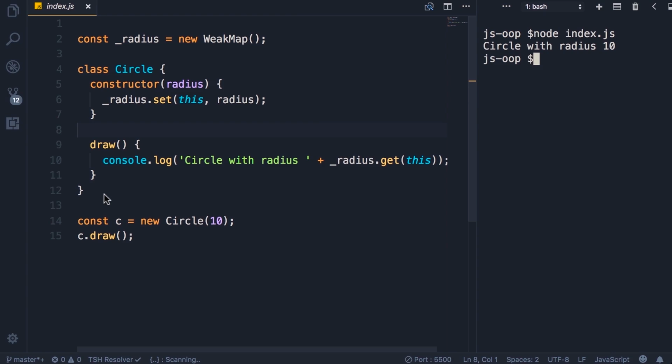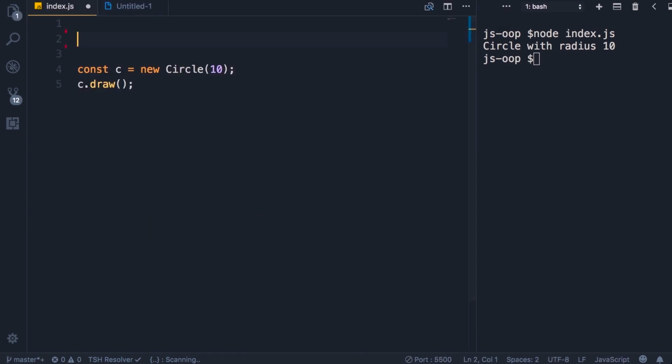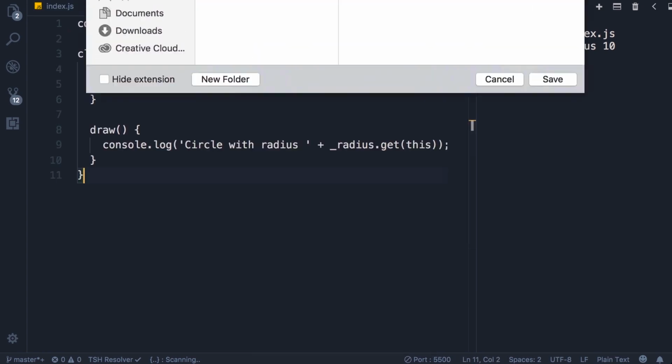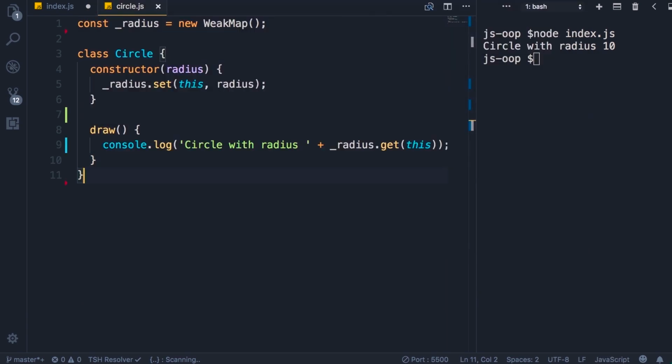So in this piece of code, we're going to find things that are highly related and then move them outside of this index.js. Can you pinpoint what parts are highly related? Well, we have this weak map radius that is used inside of this circle class, right? So these two pieces are highly related. We need to take these outside of the index.js and put them in a separate file. So I'm going to create a new file, back in the index.js, cut this code and move it here. Now let's save this as circle.js. So here's our circle module.